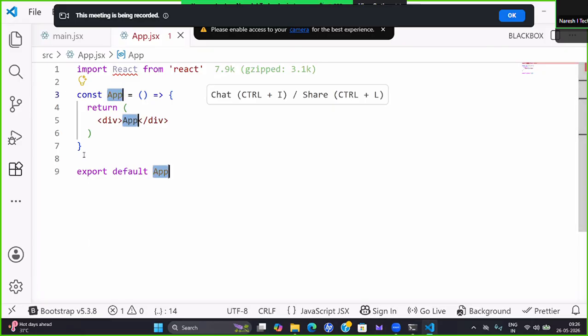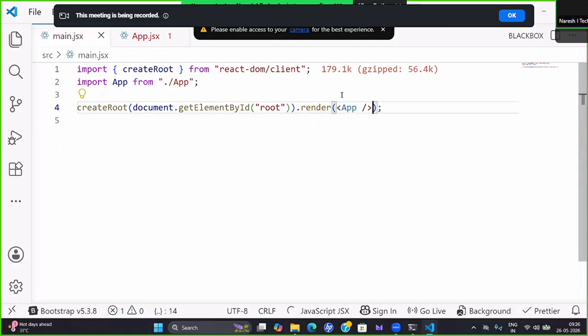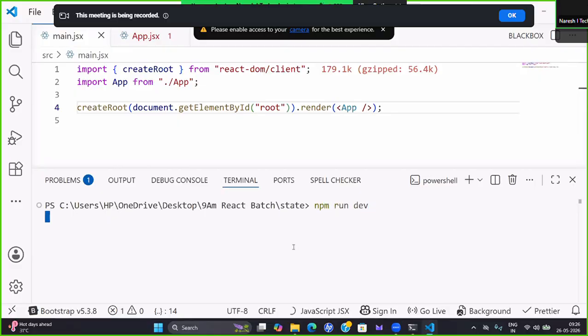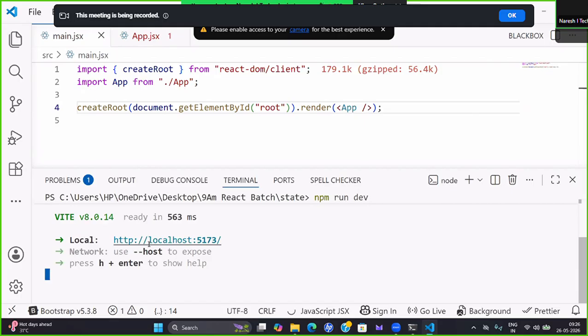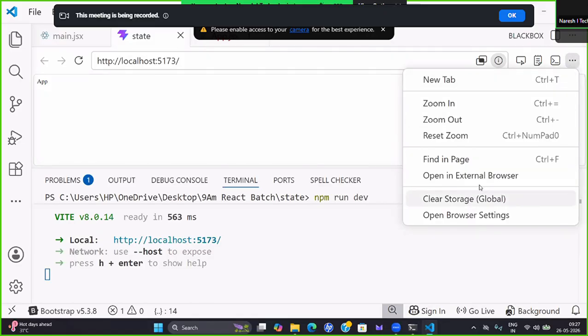Okay. Now inside this app, I need to render the app component. How to run this? npm run dev. Now my server is running successfully. See, the app component is there. So it is running successfully, not at all an issue for us.